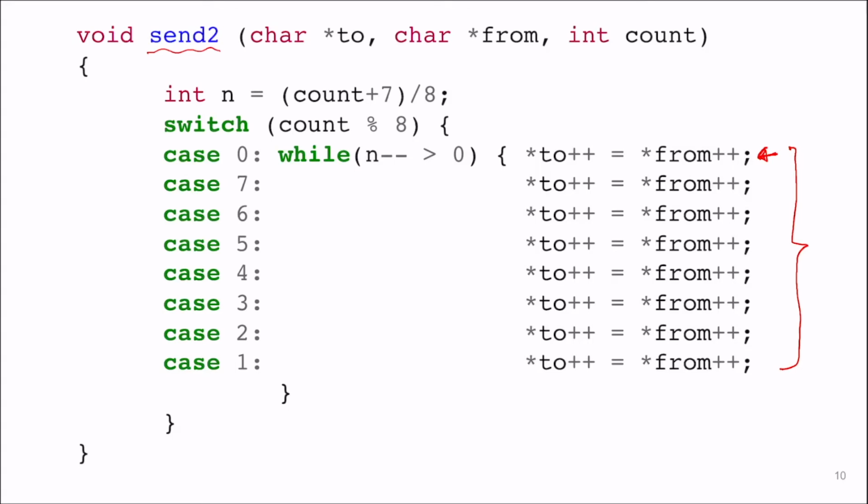So clearly it has something to do with loop unrolling, right? Instead of copying one at a time, it's copying 8 at a time. That much is clear, and you can see that this magic number 8 here matches this number 8 here. So 8 copies here, and there's a number 8 over here. Clearly there's some loop unrolling going on.